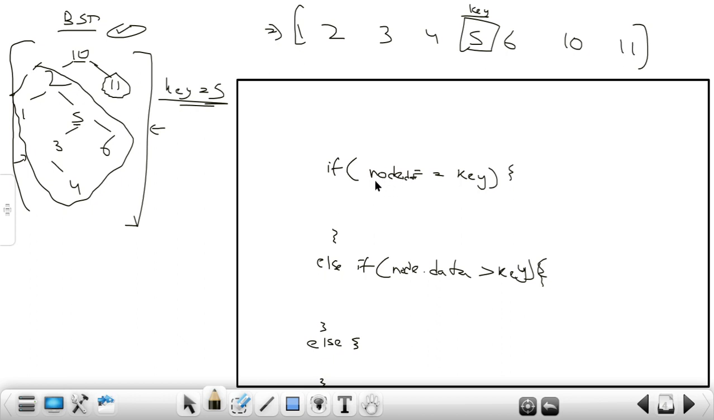So let's say my node data is equal to key. This means that I'm at this node, right? Because the key which is given to us is 5. So from this position, the value which is just smaller than the key value will always be on the left side of the tree, and the value which is just greater than the given key value will always be on the right side of the tree. So successor will be on the right side and predecessor on the left side. So I need to call both.